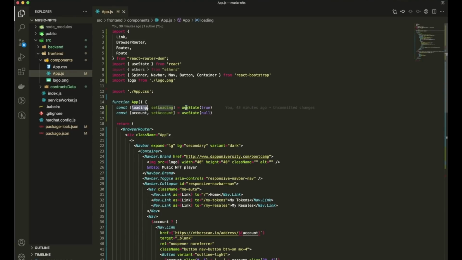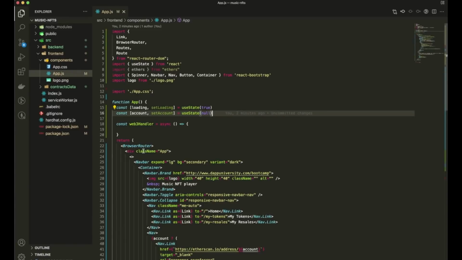The way useState works is that it first returns a variable we can use to reference the stored value in our app, and a setter function that updates the returned value by passing the updated value to it. We also pass to the useState hook itself the initial value of the stored variable, so the value of the variable before the setter function updates it for the first time. So for loading, we're going to set it initially to true and account null.